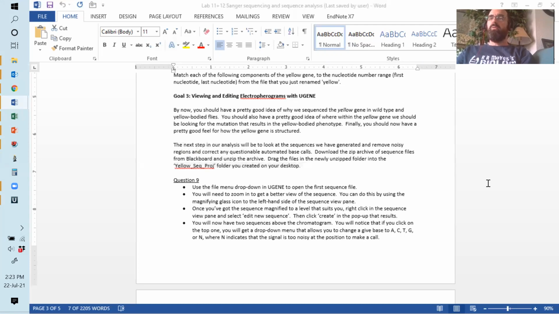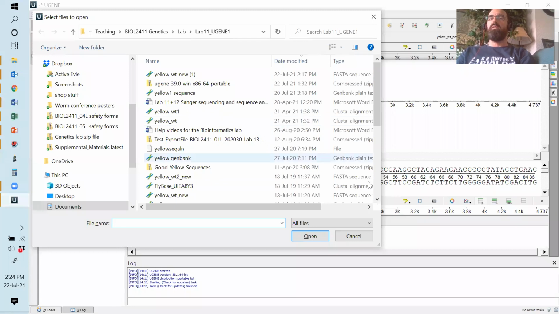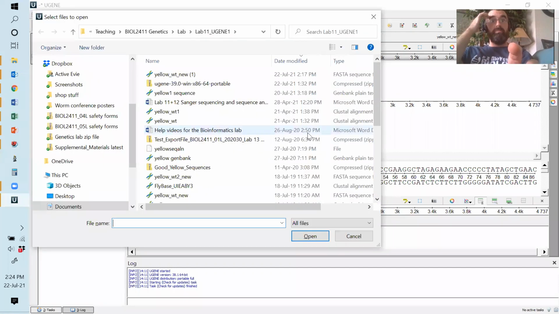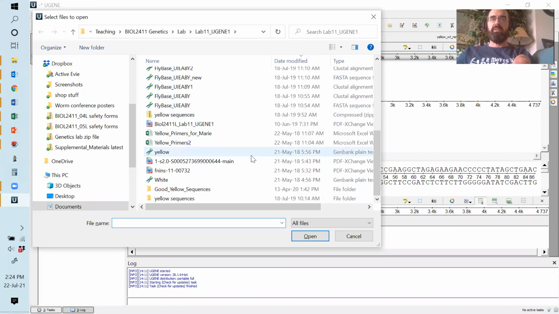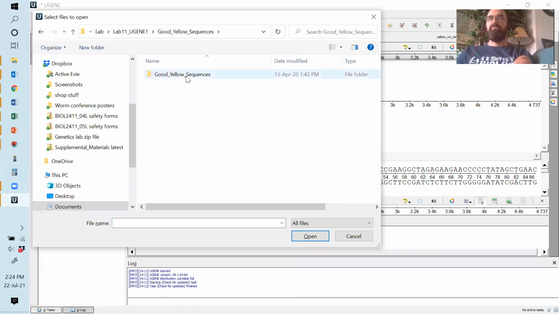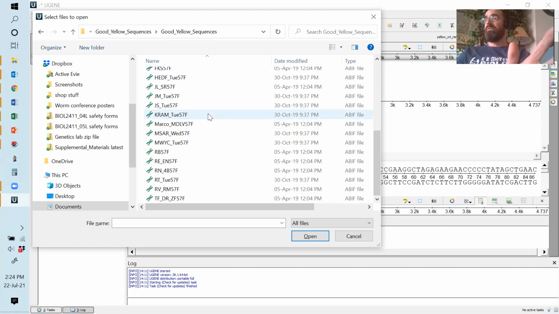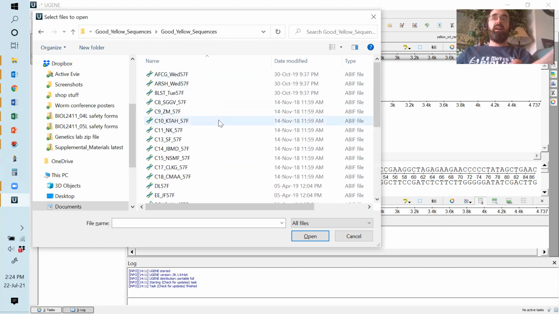Anyway, what we need to do now is use Eugene to open one of those files. You can do that through the file drop down and click open, or you just do Control O. Right, so where did I save all of these things? I've got a really messy folder here. Here we go. Okay, so all of these are sequence data files, ABI files. You can pick whichever ones you want. It doesn't really matter. You don't have to work with all of these either. They're just a selection of files from both mutant flies, so yellow-bodied flies, and wild-type flies. I don't know which is which. So let's just pick one of them.